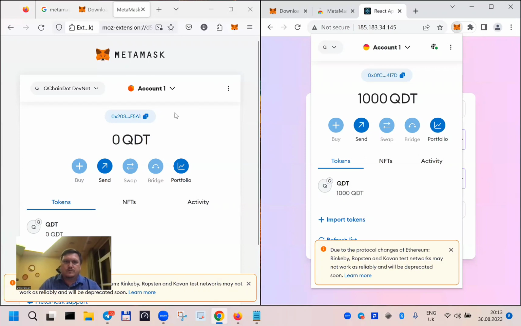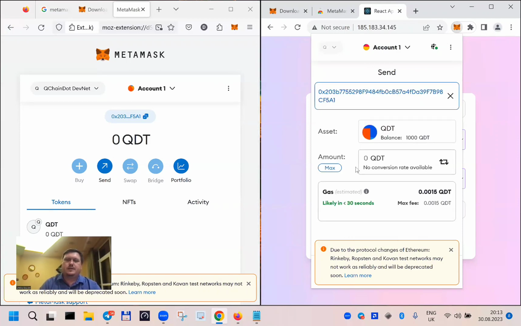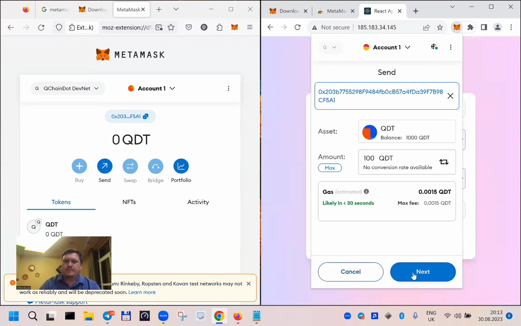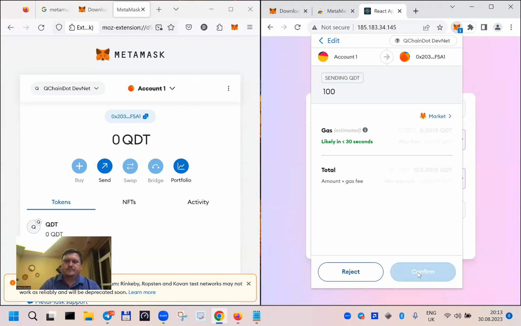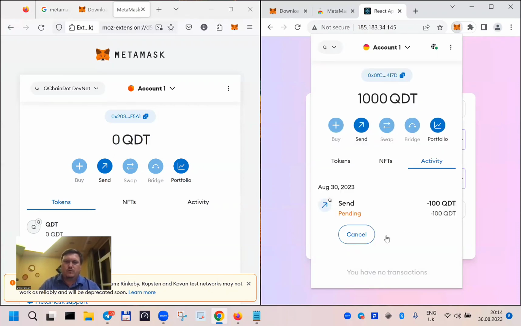And we would like to transfer some QDTs from this user to another. We copy the address of the destination. Now we are sending to this destination. We enter how much? Maybe 100. Why not? Next. Confirm. And now we put the transaction to the network and wait for the result.